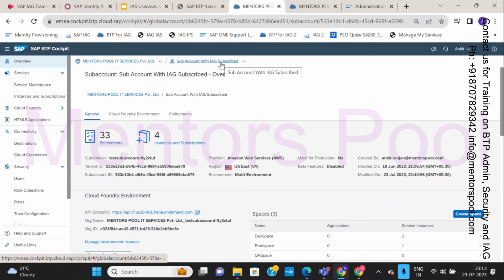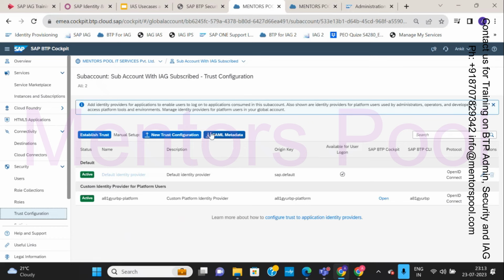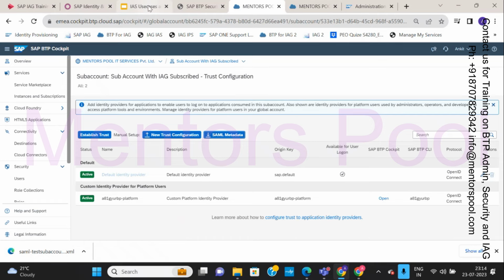The first step asks me to download metadata from here. Where can I get the metadata? I have to come to the security tab, go to the trust configuration section, and download the metadata from here. You can see SAML metadata. I just click here and the SAML metadata gets downloaded. This is the first step.